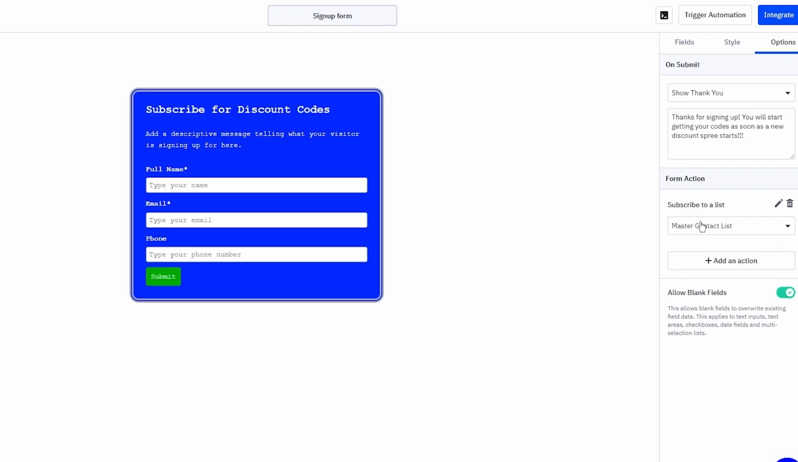And then obviously when someone subscribes, as I told you, lists are really important for pages. So that's what lists are for. When someone subscribes to your list, they're going to be added to whatever list you've created. So let's say I have the master contact list. I'm just going to keep it there. And if someone writes a blank field over something, you can allow it. This allows blank fields to overwrite existing field data. This applies to text inputs and all. I'm going to turn that off because I don't really want a blank field. I want people to actually add everything properly.